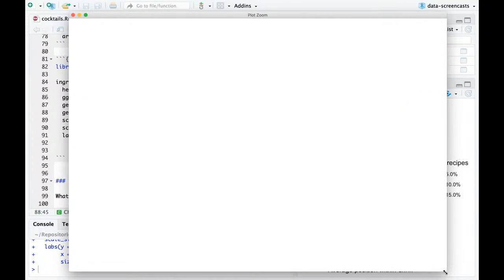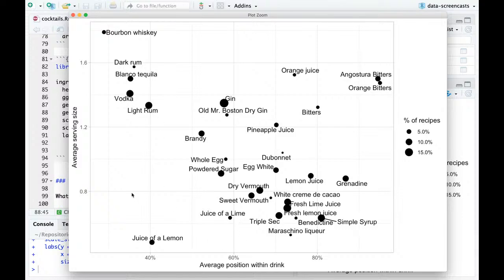All right, here's our recipe. Notice that when there's bourbon whiskey, it's almost always very early in the drink. It's one of the first things added. It's very early in the recipe. It's like a primary ingredient. The bitters are usually last. General bitters here, Angostura bitters, orange juice, gin, kind of in the middle.